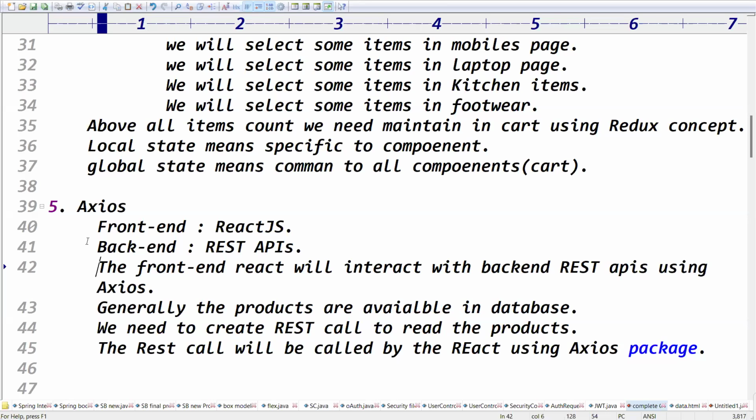Fifth point is what? Axios. Front end is what? React. Back end is what? REST APIs. The front end React interacts with the back end REST APIs. Using what concept? Axios. Today we have done the 5 points, guys.